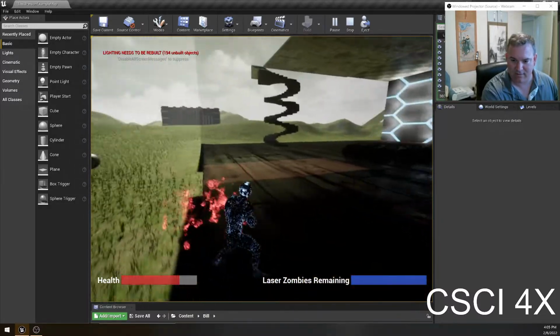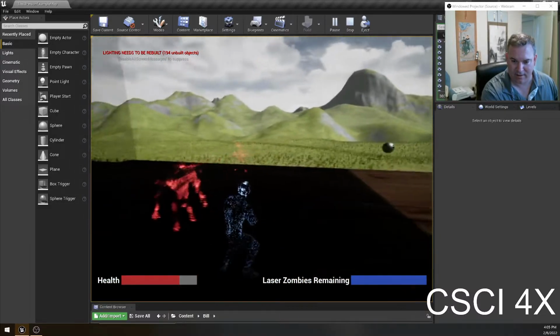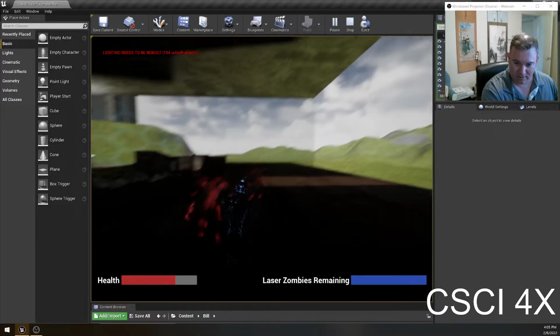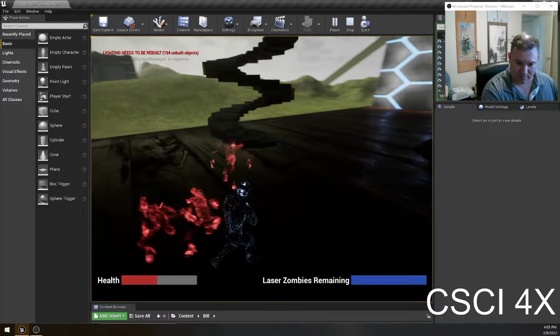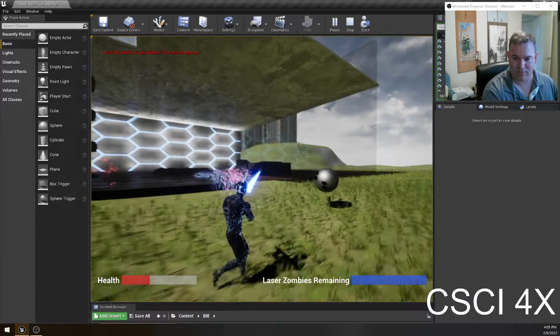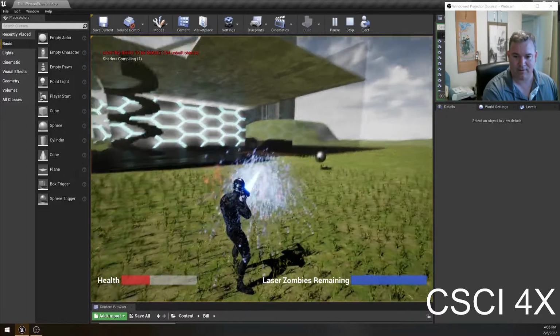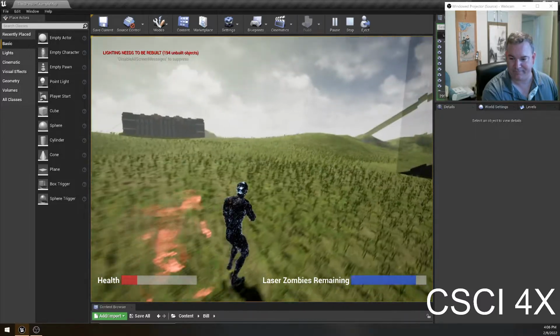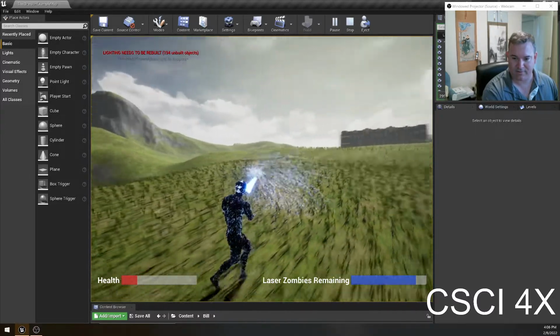You can see that these laser zombies, they kind of glow, and then over time they sort of fade away and turn invisible. And then they glow again. You can see they're hitting me, my health is going down. I can shoot them with my laser beam here. I don't know if the audio is coming through, but they kind of disintegrate. Nope, there's still another one. That's what's kind of fun about it.